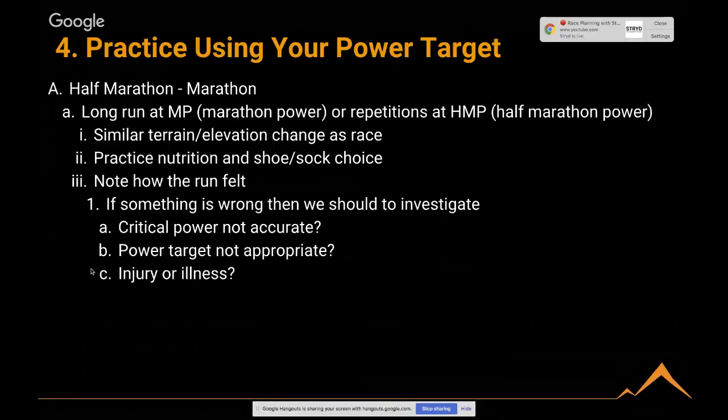And if something went wrong that day, that is something you want to investigate. For example, your critical power might not be accurate, or your fitness may have significantly changed since you last did the critical power test, or you may be suffering from injury or illness if that practice run didn't go right. So you definitely want to understand why things didn't go right, and if things went well, you're going to want to replicate those same exact conditions on race day, because that's what you essentially practiced at.